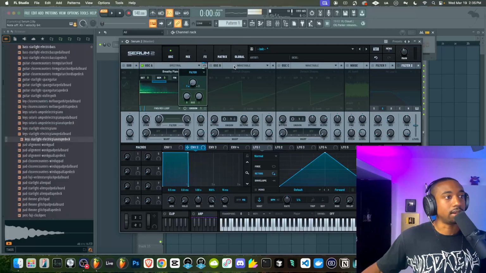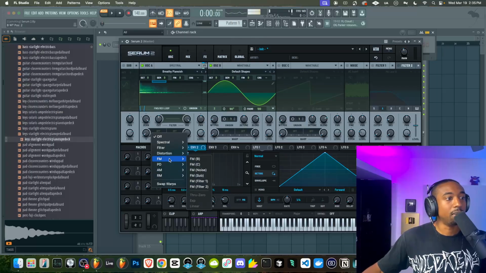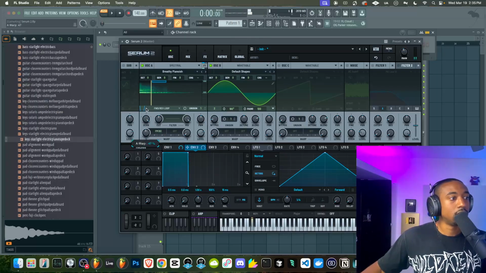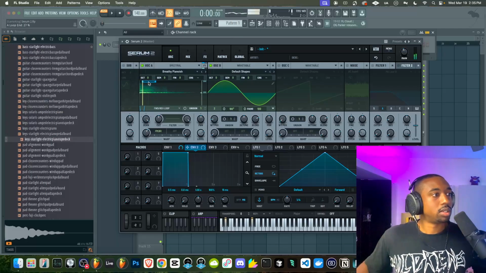Okay, let's add that oscillator B, turn off the level here. Switch it to a sine wave. We're going to go from here, warp mode, FM from oscillator B to give it some more detailed tone. It's kind of hard to hear. Let me change the loop area.